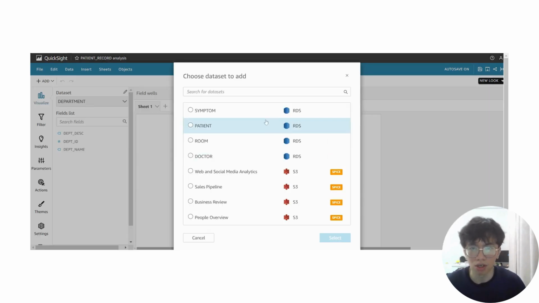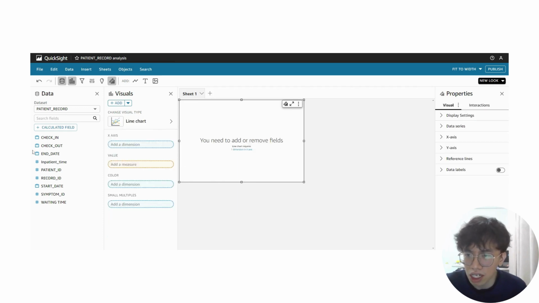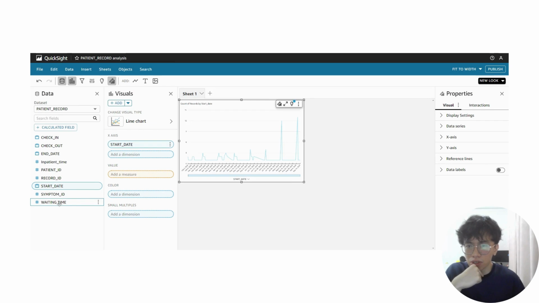Okay, so after we add all of them, the relationship between the waiting time and the start date. So what can I get from this? The X column will be start date, then the value will be waiting time, not count. I don't want to count this.